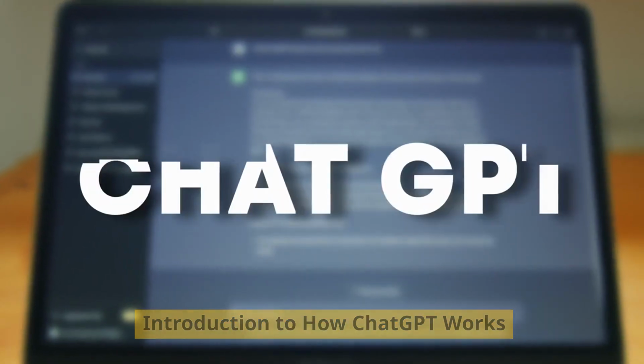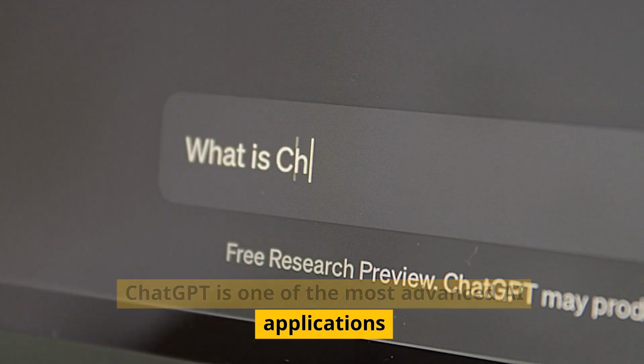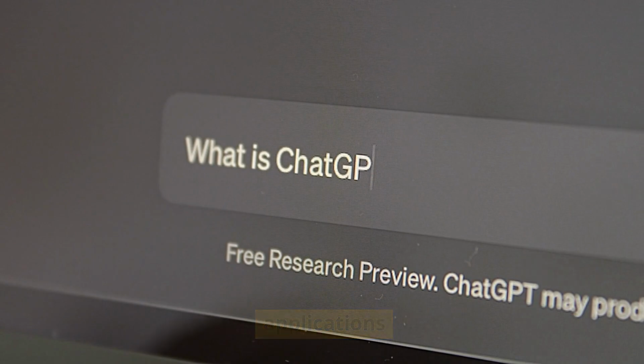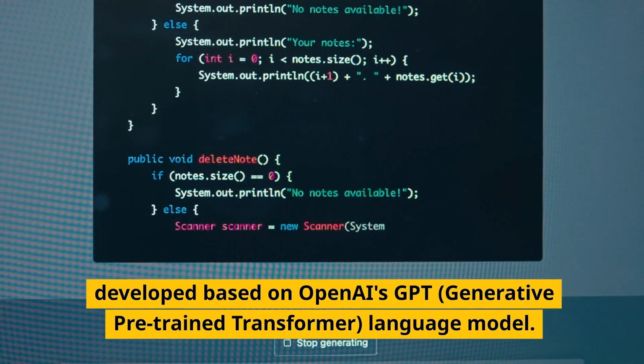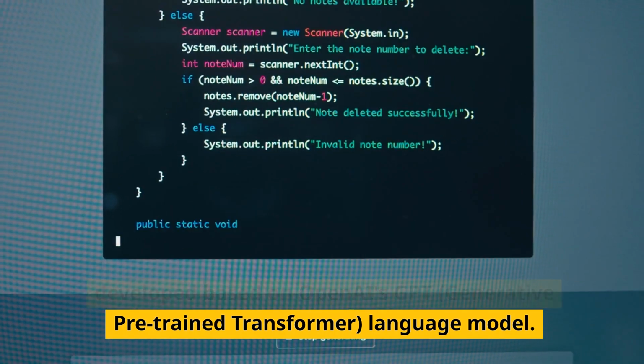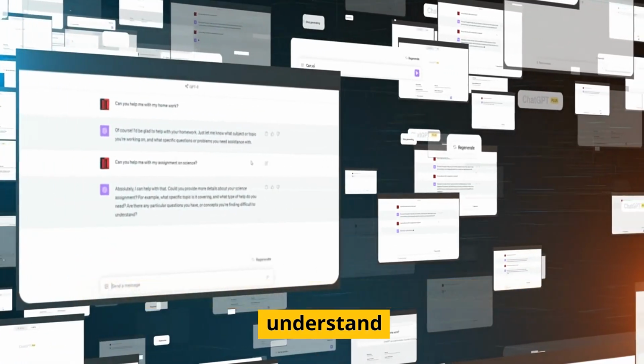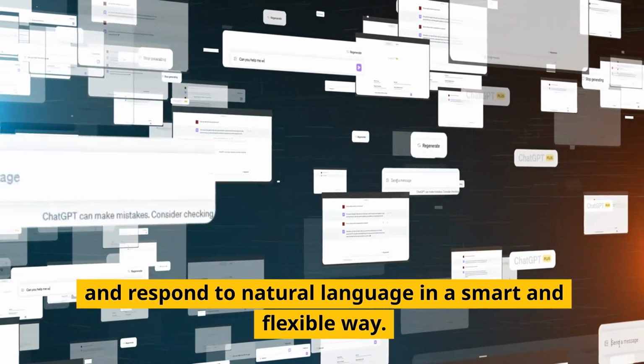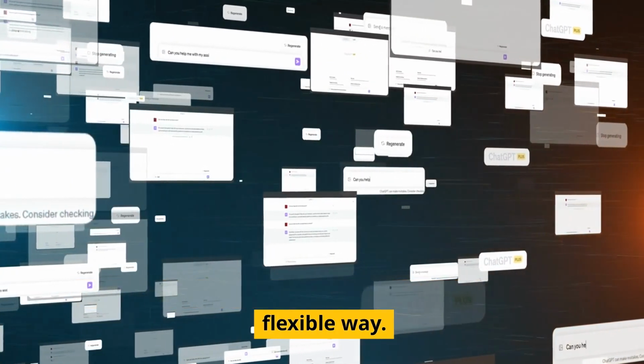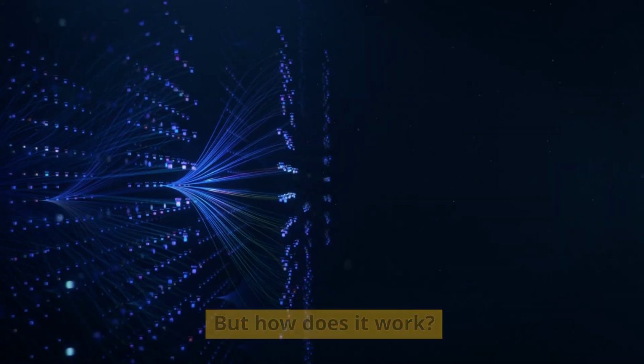Introduction to how ChatGPT works. ChatGPT is one of the most advanced AI applications, developed based on OpenAI's GPT, Generative Pre-trained Transformer language model. The standout feature of ChatGPT is its ability to understand and respond to natural language in a smart and flexible way. But how does it work?